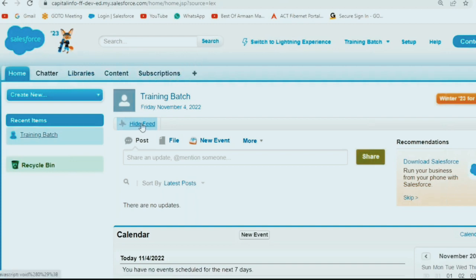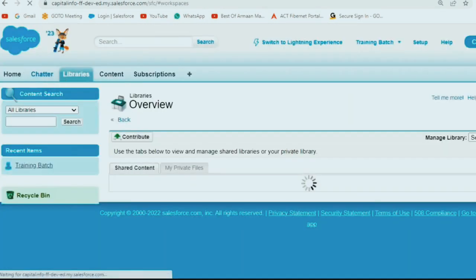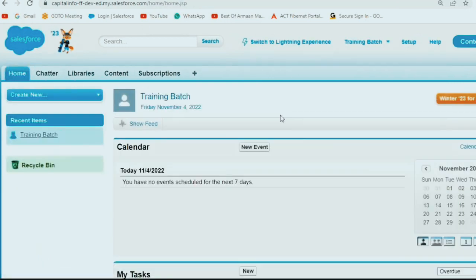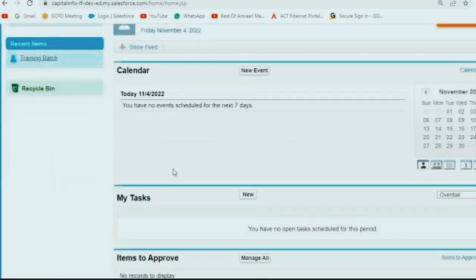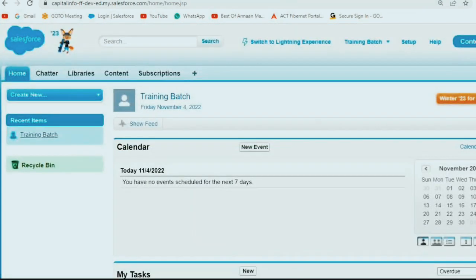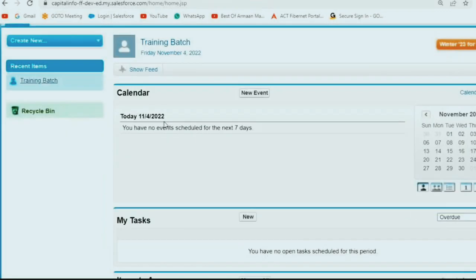These are the features available over here. This is the classic look and feel of your Salesforce application. Whatever user interface we have here, this entire user interface is fixed. Sometimes you may ask: sir, the calendar option is available, my task option is available, and items to approve is available, and I want to arrange them in the required format. I want to show items to approve first, then my task, and then the calendar at the last. Can we customize? No, there is no option to customize this here.